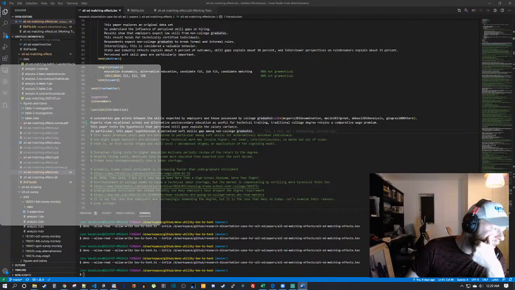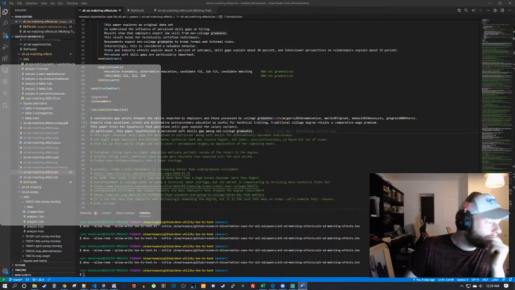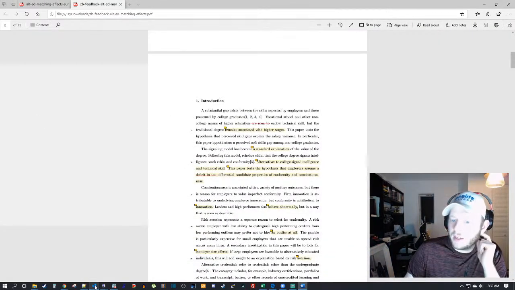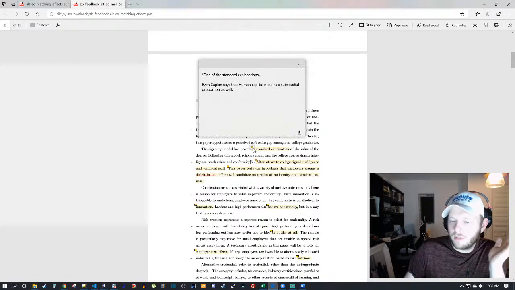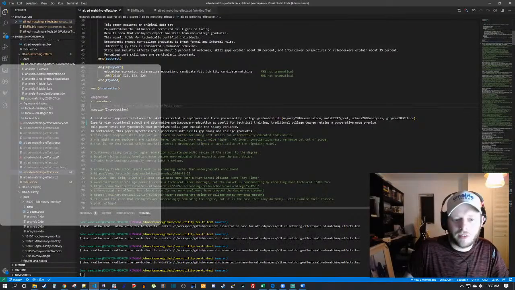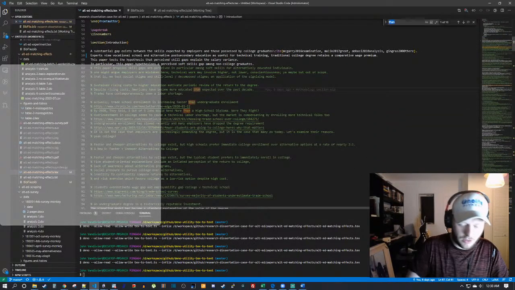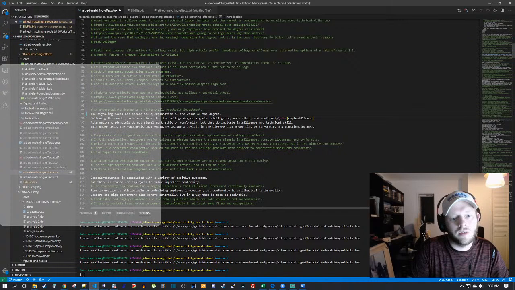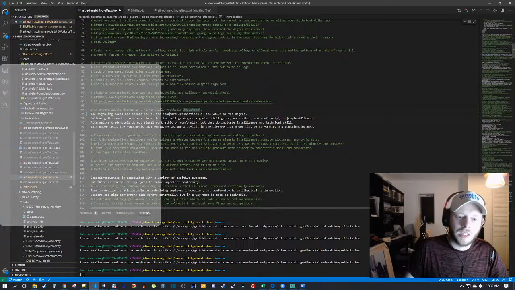The signaling model has become a standard explanation of the value of a degree. Yeah, so that criticism hasn't really been repeated. It is true that it's not the only one or really even the main one, but it's one of the standard explanations. All right, whatever, the reviewer is right. The signaling model has become one of the standard explanations of the value of the degree.